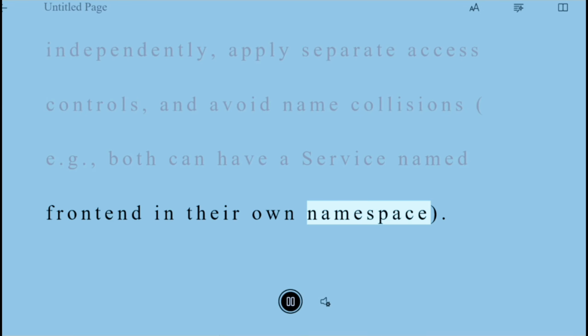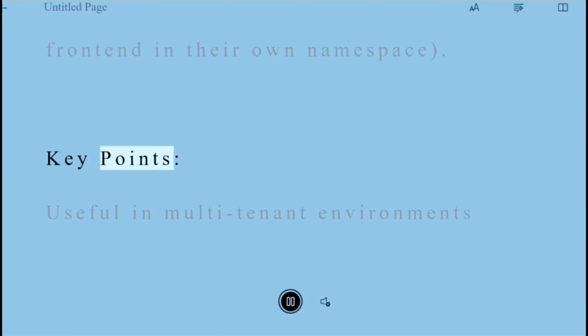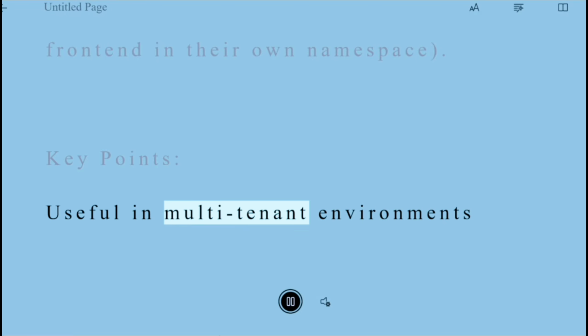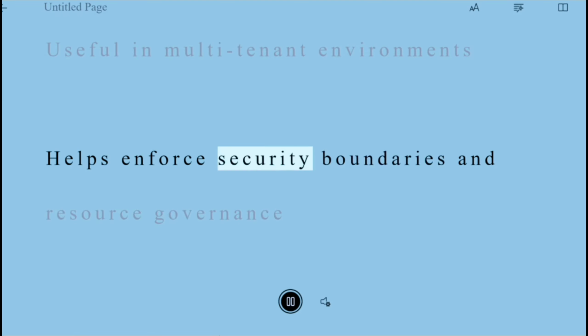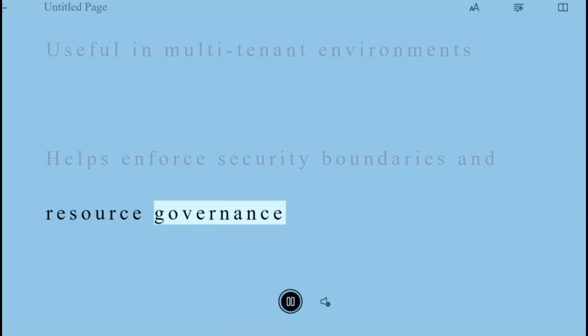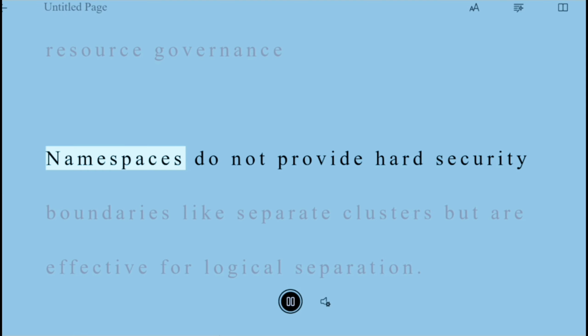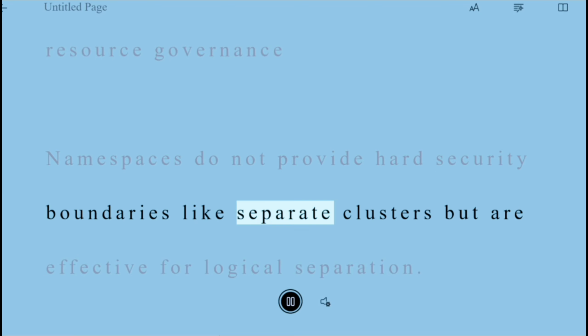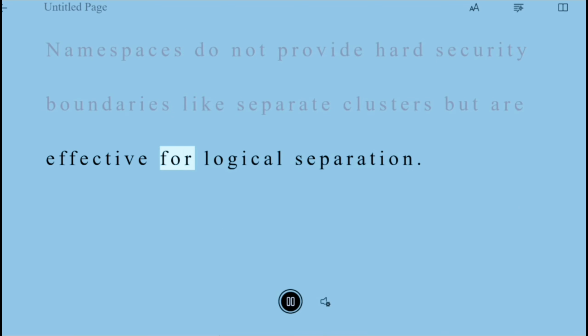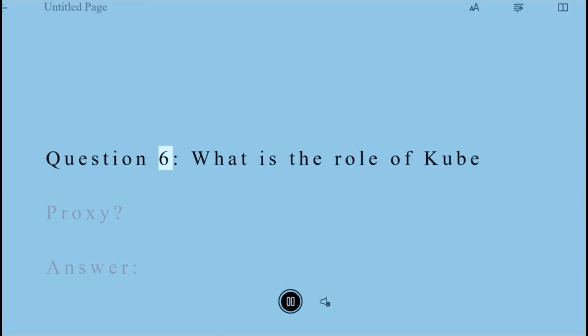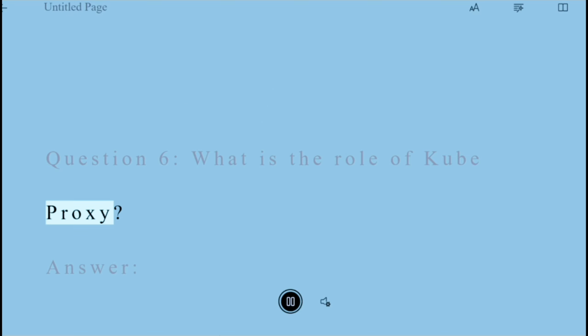Key points. Useful in multi-tenant environments. Helps enforce security boundaries and resource governance. Namespaces do not provide hard security boundaries like separate clusters but are effective for logical separation. Question 6. What is the role of kube-proxy? Answer.